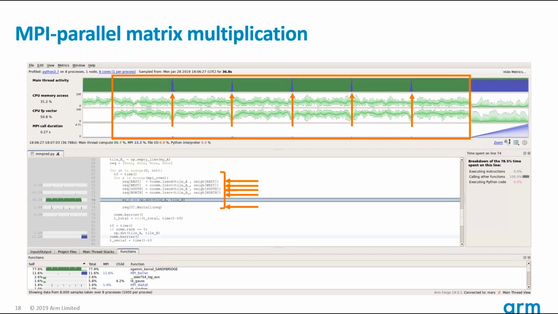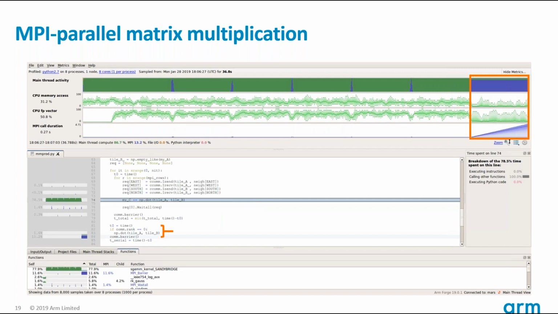And the matrix product is then executed several times. At the end of the execution, a single process matrix product is run. You can see that one process executes the computation in green, while the 7 other processes are waiting for it to finish. This is a typical sign of imbalance.